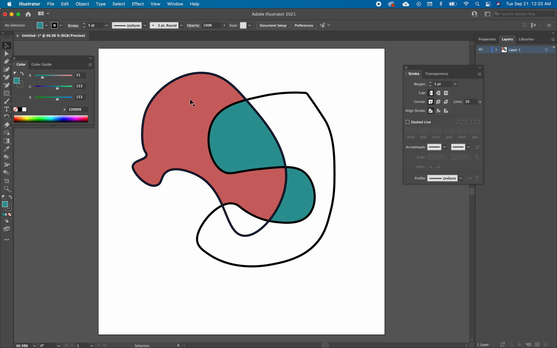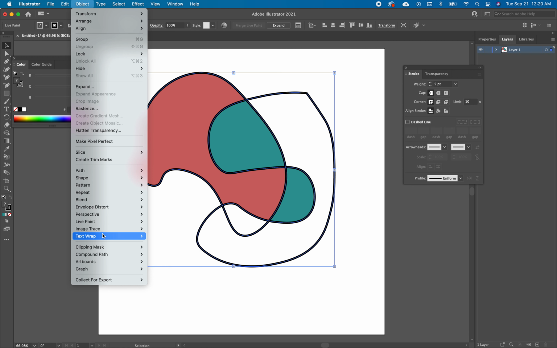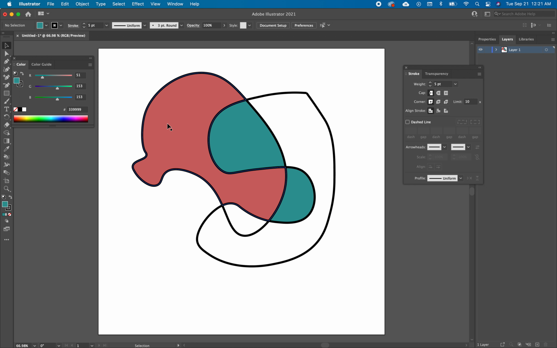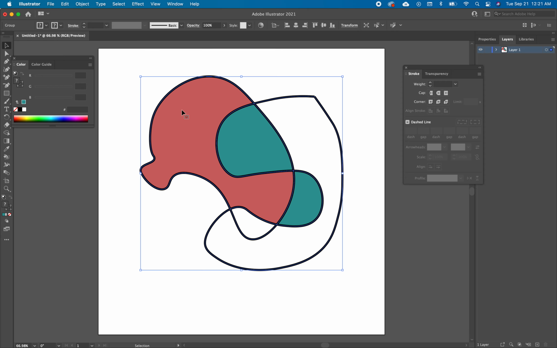And the way to do that is to click on this and then go to Object and then Live Paint, and you're going to expand this, not release it, expand it. And what that'll do is it breaks the fill layers. Actually, first of all, what that will do is break the fill layers and the stroke layers into individual objects, but it's still stuck in the group.